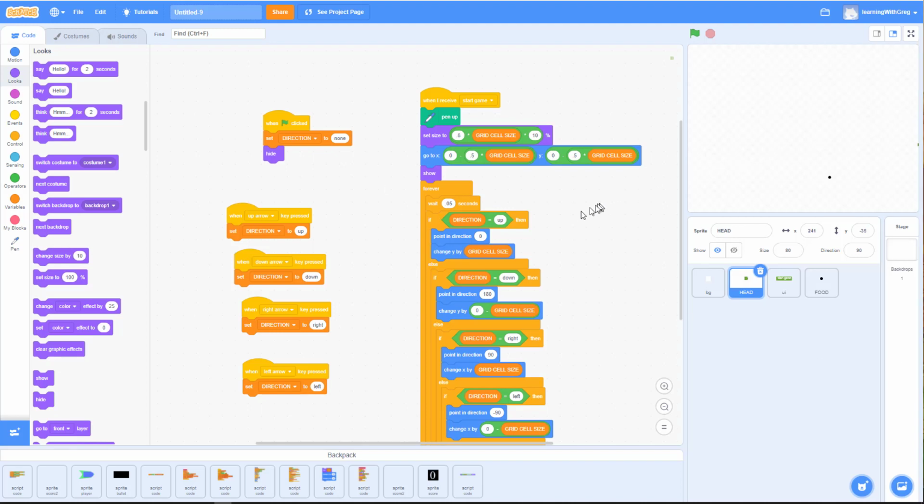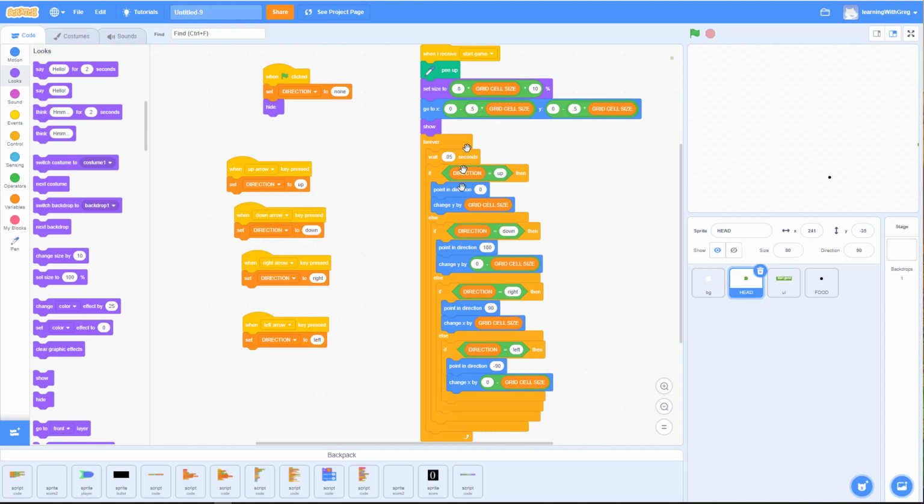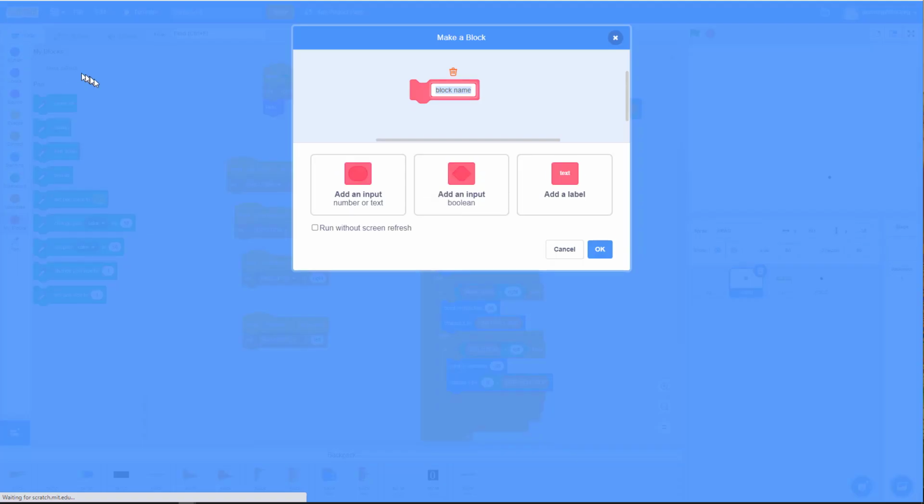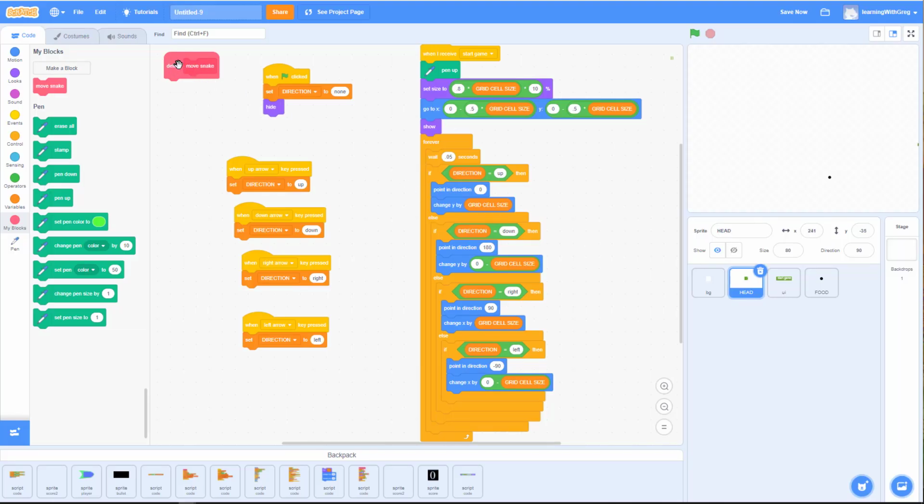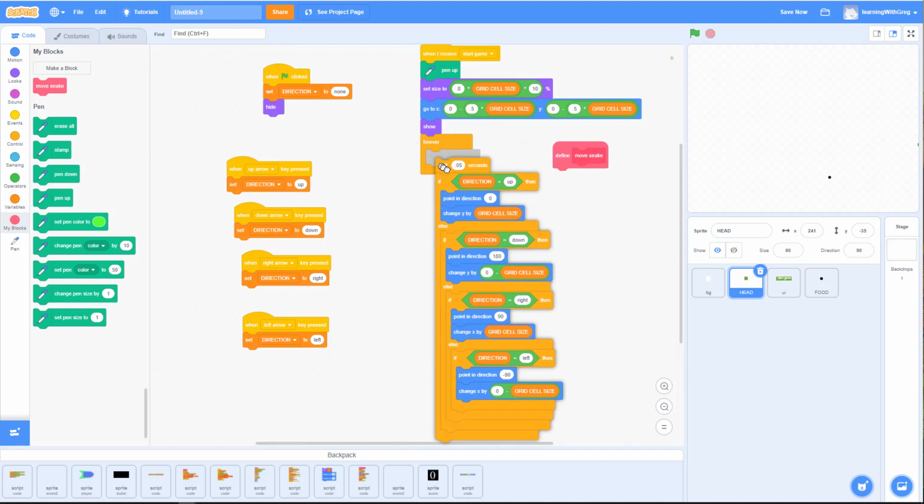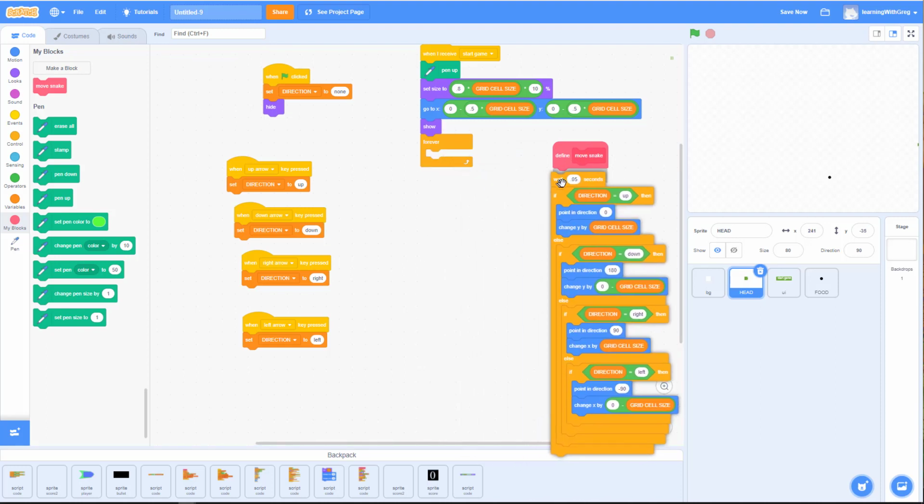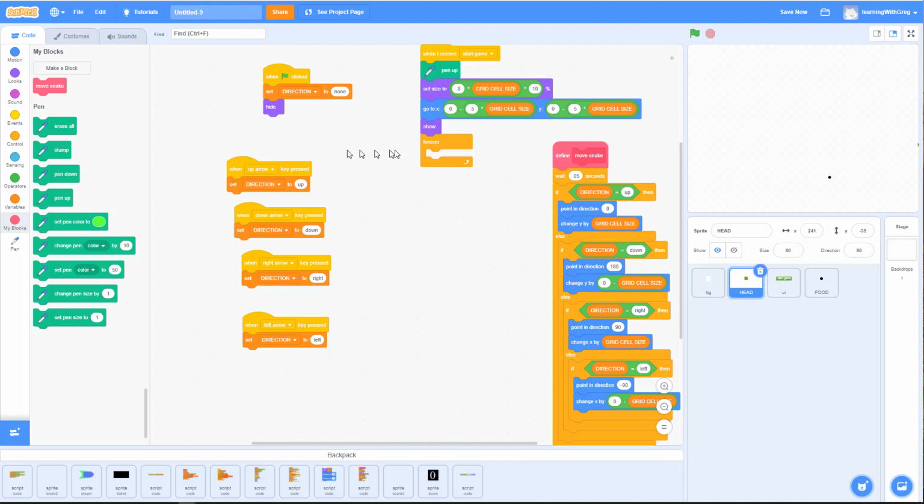Okay, so the first thing I want to do is just a little game organizing here. Inside this forever loop, all of this is when my snake actually moves, so I'm going to put that inside a custom block. I'll go ahead and make a block, and we're going to call this move snake, and I'll click OK. I'm going to take everything within this forever block, and put that right there, because forever we want to move this snake. And of course it's only going to move if one of the directions is set, and that happens as soon as the game starts and you press an arrow key.